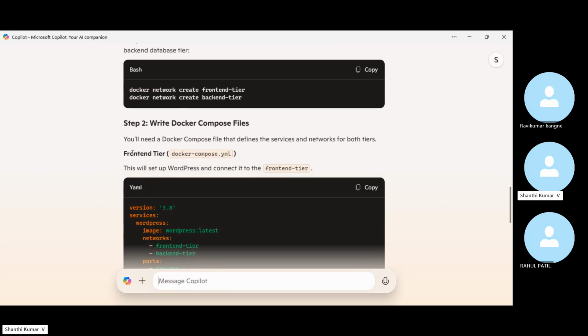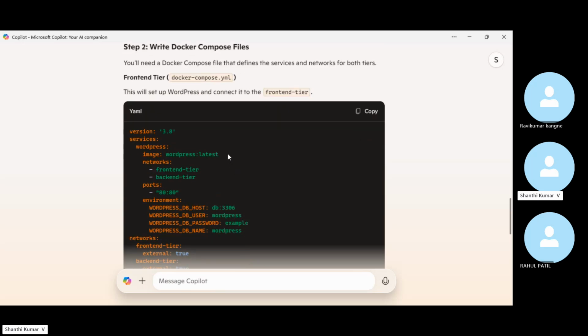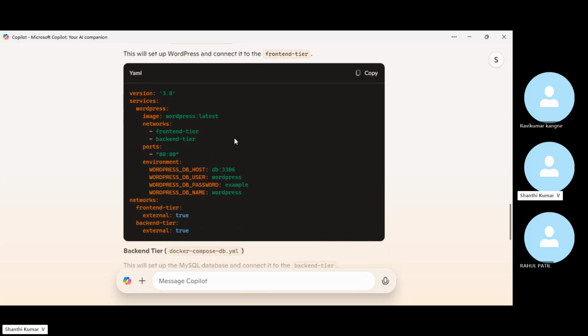Yes. Then write Docker Compose. You will need a Docker Compose file that defines the services and networks for both tiers. Basically, you are going to create a YAML file to use Docker Compose. This will set up WordPress and connect it to the front tier. For the front tier, he has taken one Docker Compose file. So this is the YAML code snippet for that.